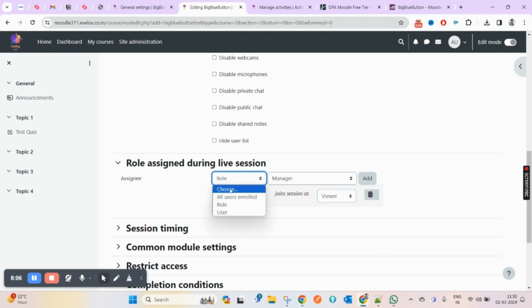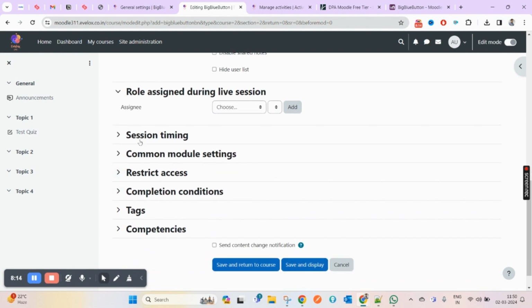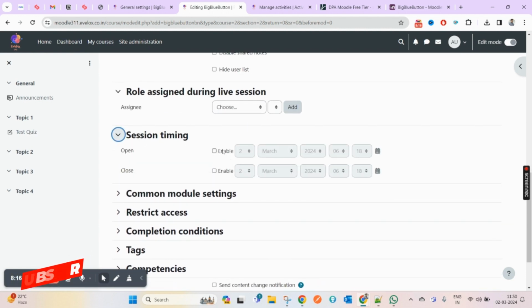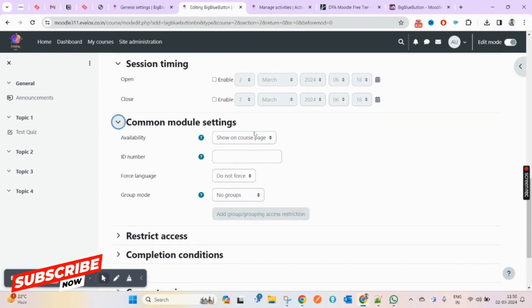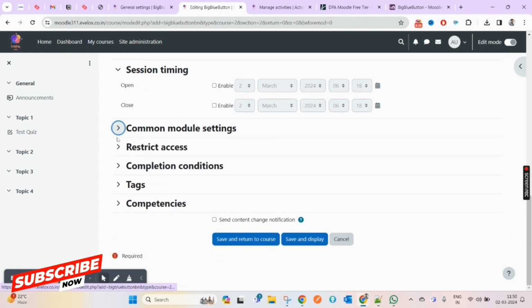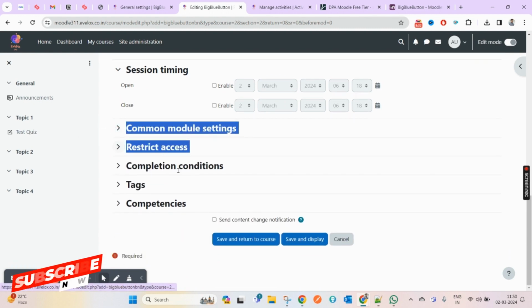Got it? So user, you can see only one. So let it be whatever is coming here by default. Now the session timing, you can put here your time, but in case it is open, let it be common. Module settings, availability on so on page. Yes, so these are all basic that come up with all the activities.